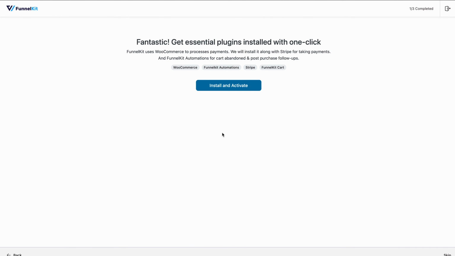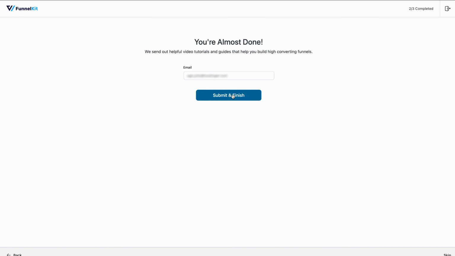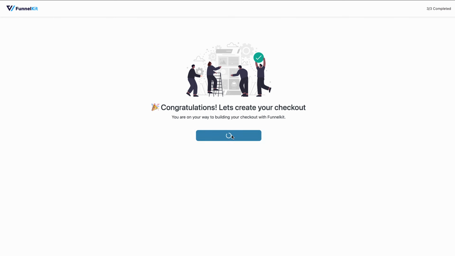Now, you'll be asked to install plugins for payment processing and email follow-ups. You could skip these if you want, but I highly recommend activating them for a better checkout journey. After all that, enter your email address over here and click Setup Checkout to finish the onboarding setup.